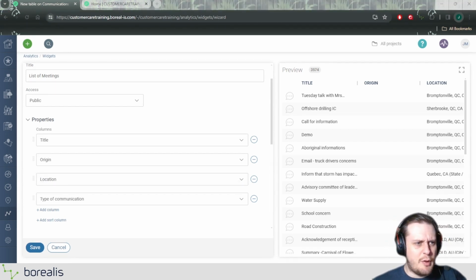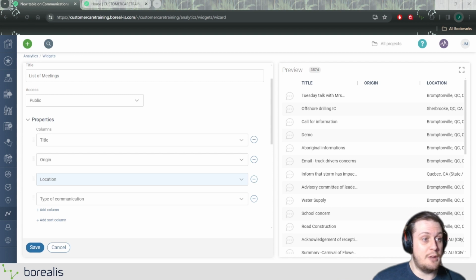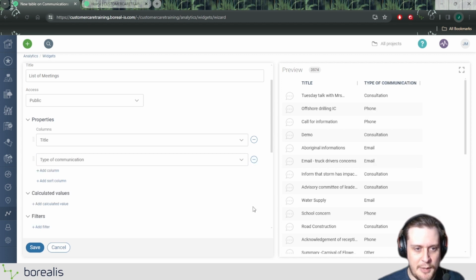Maybe I want to remove one of these or a few of them. Maybe the origin of the communication and the location of where it happened isn't relevant, or as you can see, I'm not even recording the origin in my department. I have the option just to click the minus button here, which is the delete column option, and you'll see that it removes them as expressed in the view on the right-hand side.